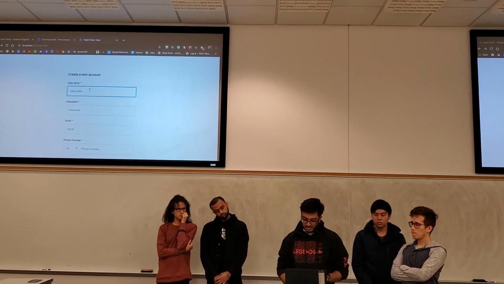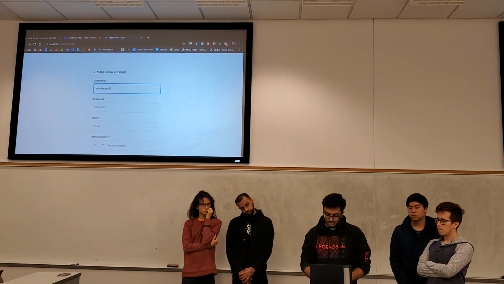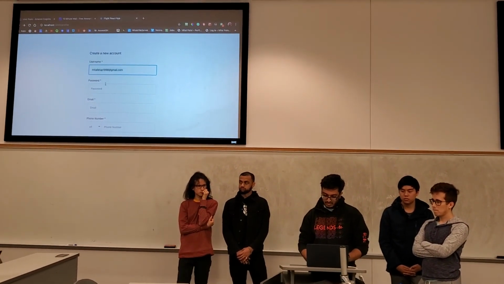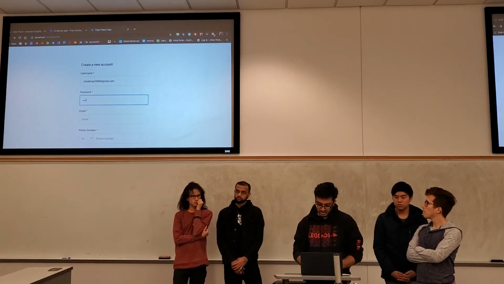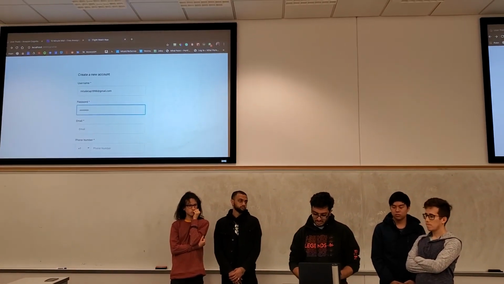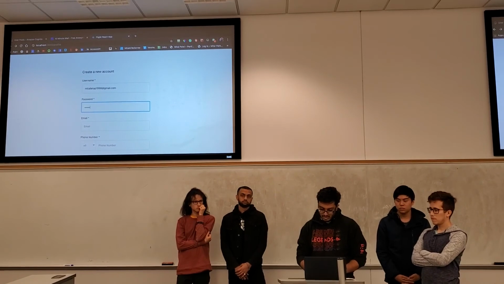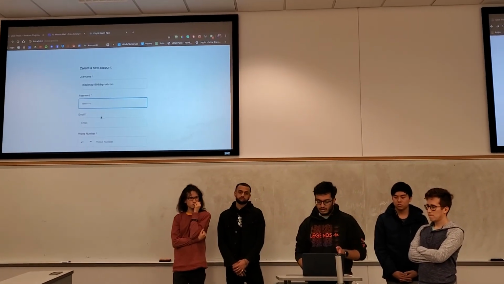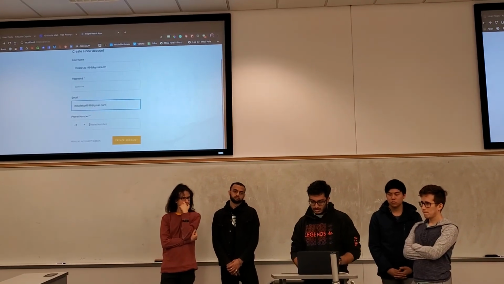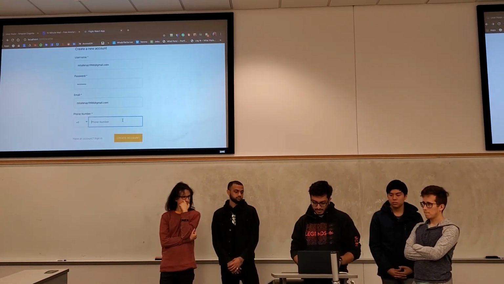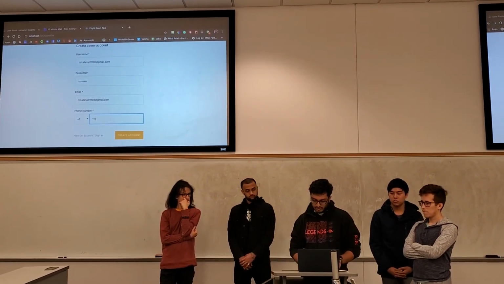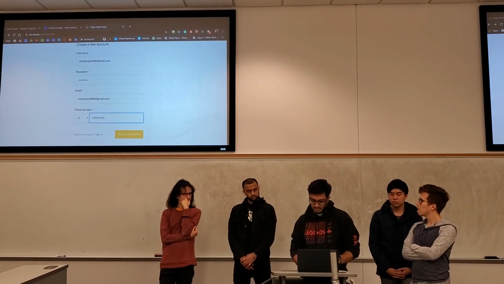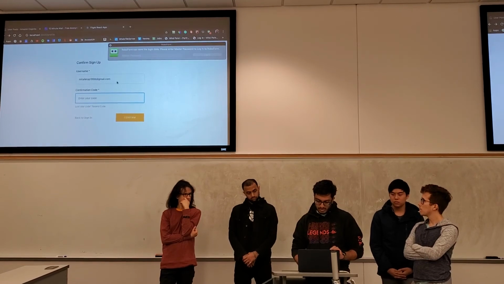So if I go ahead and create an account right now, it says username, but by default it takes in an email. So that's something we also have to change. There are password limitations. For example, you can't just have all lowercase, you can't just have all numbers. It has to have one uppercase, one lowercase, and one special character. And right now, phone number doesn't really matter, so it's going to let me create an account.